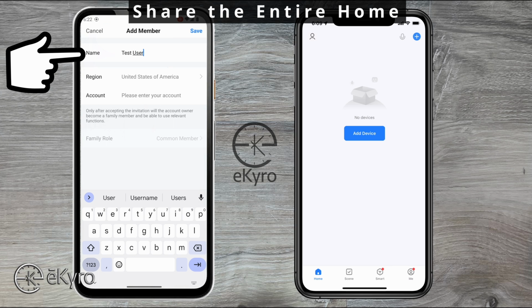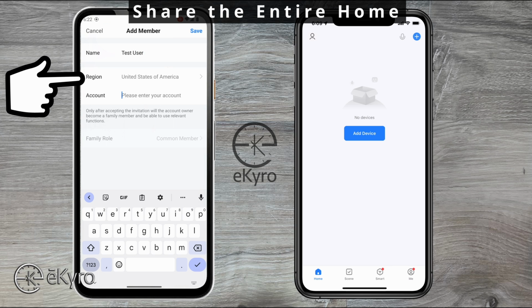I'm going to name that test user. Region, I'll leave it United States, and then the account will be that account phone number or email, the same one that we used previously.